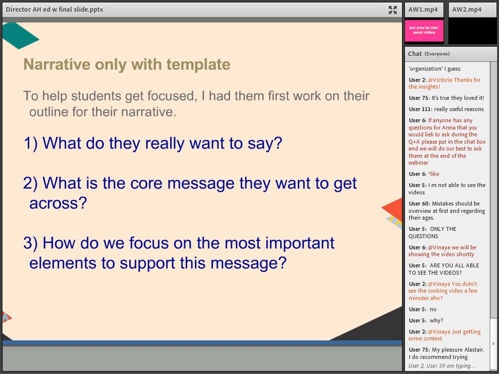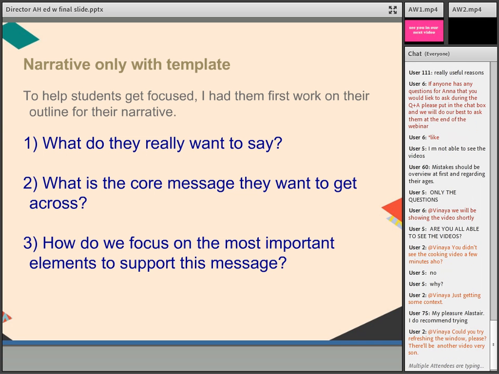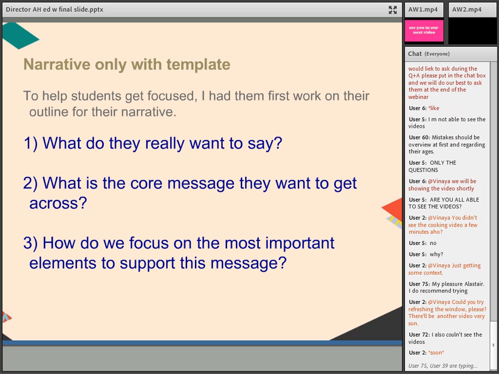So again, three basic questions. What do they really want to say? So important. You've got to get your core message across. To do this, you need to sit down with pen and paper and figure out what it is that we want to say. What's the point of this? Why are we doing this? Just like anything, when you're doing your lesson planning or a presentation, you want to get to the core message, figure out what that is, and then build around it.